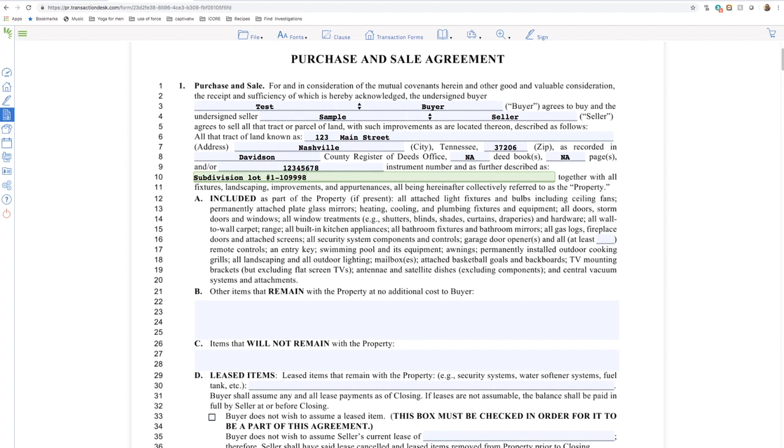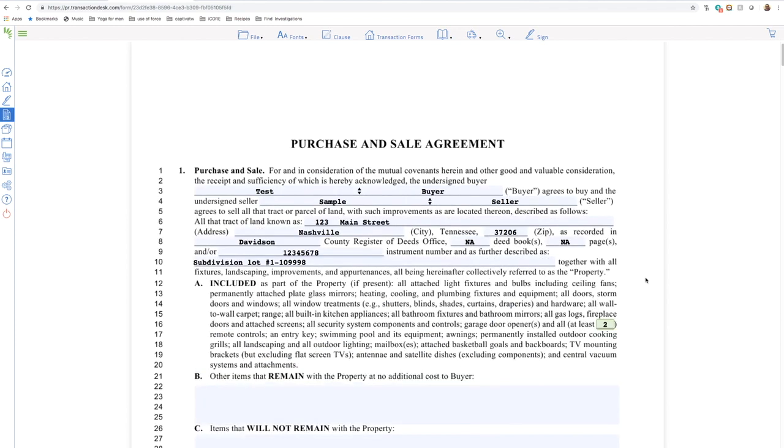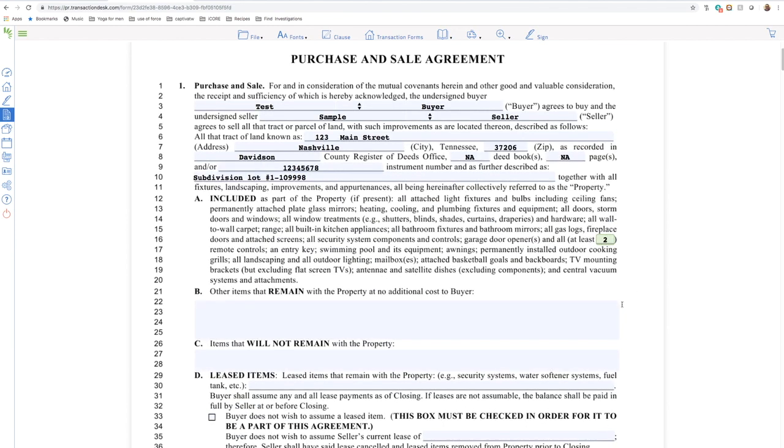In your included paragraph, that's pre-printed information, but you do see a blue box where it talks about remote controls. You want to make sure they actually have some and aren't using their car as the pre-programmed one, but we'll assume they have two that they're going to provide. Other items that remain with the buyer at no additional cost. This is where you would typically see a refrigerator or maybe a washer and dryer.